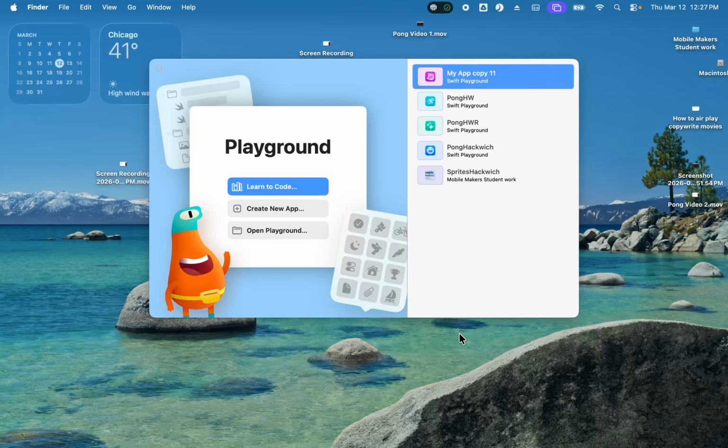This is the Sprites Hackwitch. So we just did a Hackwitch that gave us a Pong back and forth. This is diving a little bit deeper into what sprites are and how to use them.